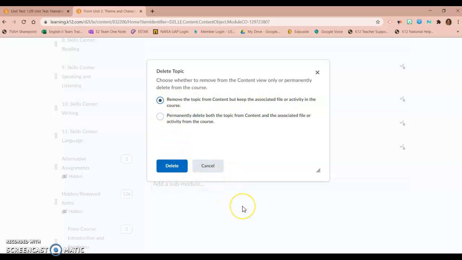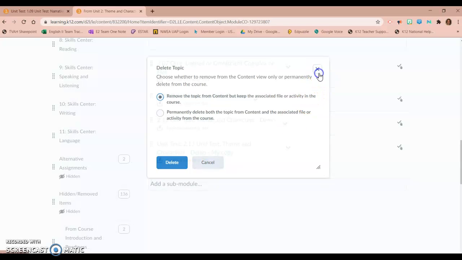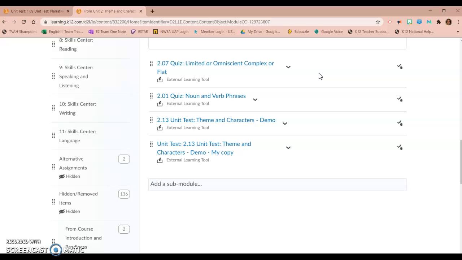I'm not going to actually delete this one out of the course right now because it was one of the original tests, but you would click delete, and then that test that I created in the Golden course will delete out, and you will have your own copy to work with.